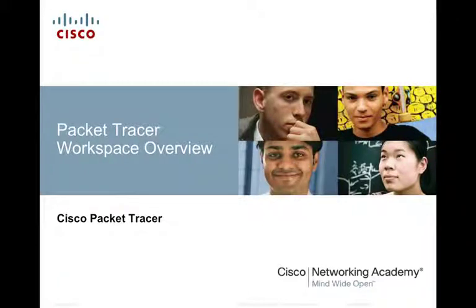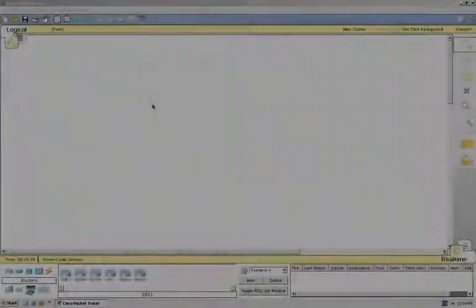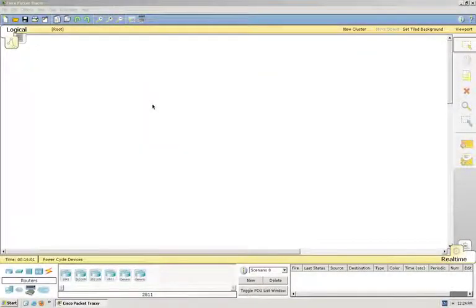In this video, I'm going to be showing you some very basic information regarding Packet Tracer's workspace. I'm going to give you some basic information about Packet Tracer, how to navigate, and how to pick some of the basic Packet Tracer tools. So the first thing we notice when we open Packet Tracer is this big white area.